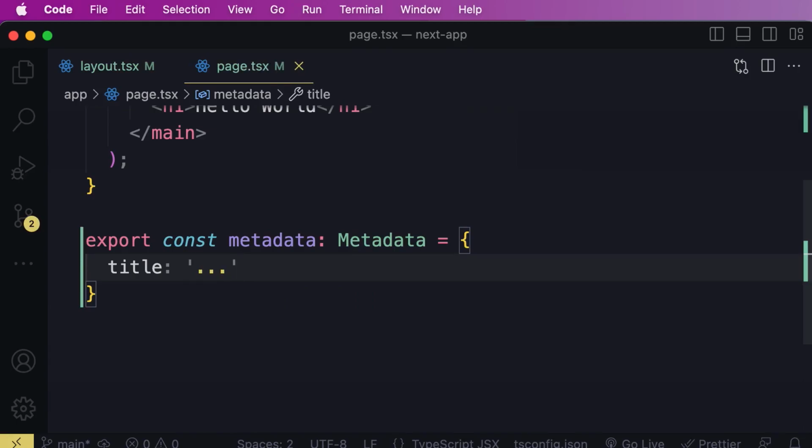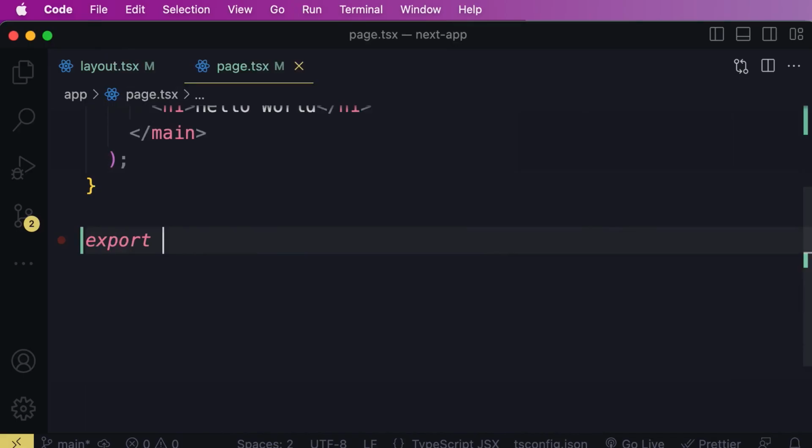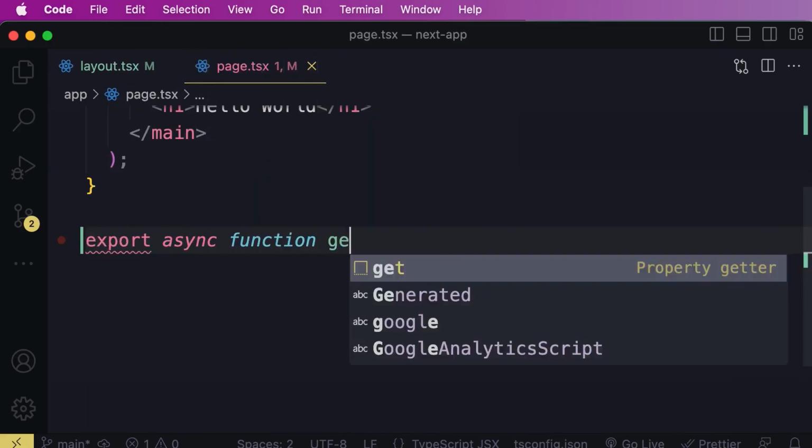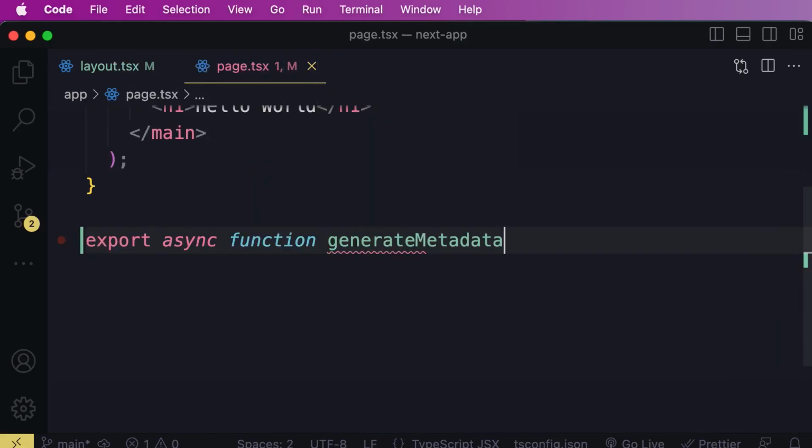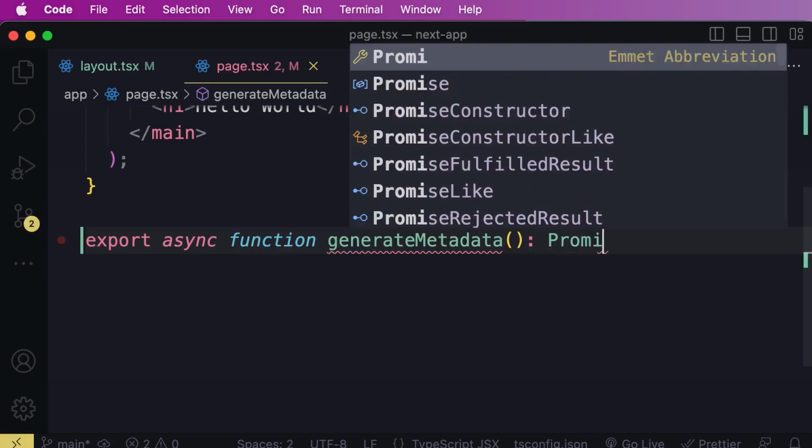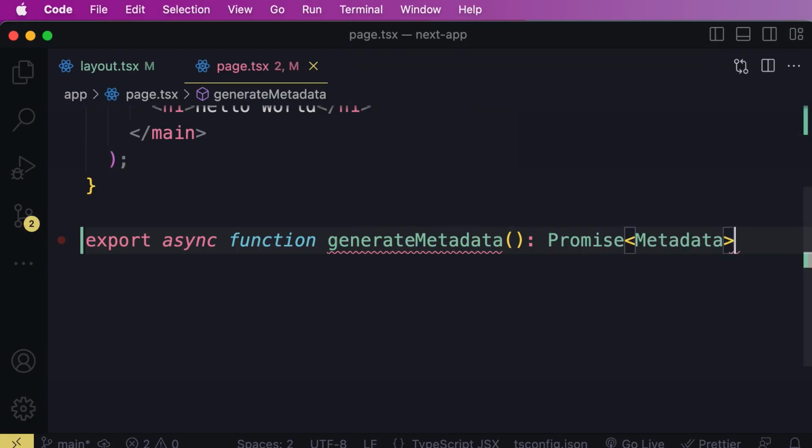Now, in some pages, typically pages that have route or query string parameters, we need to generate the metadata dynamically. For example, we might have a page for showing a product. On that page, our metadata will be dependent on the product that we're going to show. To do that, instead of exporting a metadata object, we export an async function called generateMetadata. Again, make sure to spell it properly. This function should return a promise of metadata.